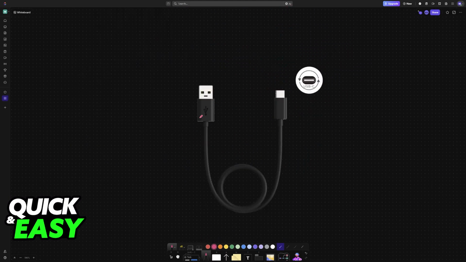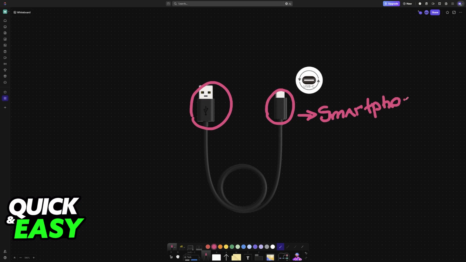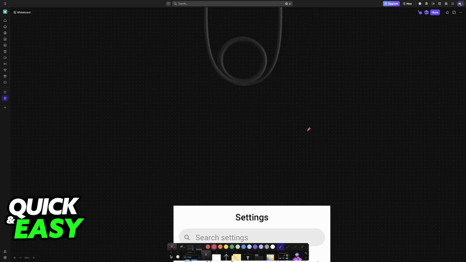So grab a standard USB cable. USB-C will go into your smartphone, and then USB-A will most likely go into your PC or laptop. Of course, if you want to, you can also use USB-C to USB-C. Just grab the appropriate cable.